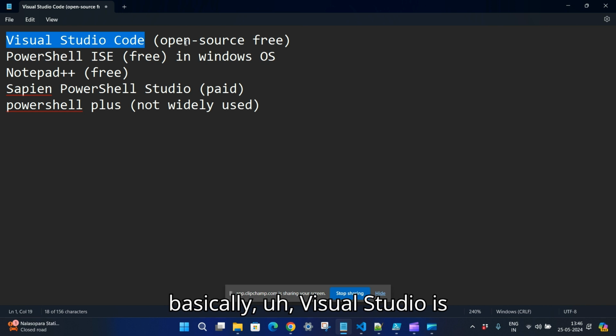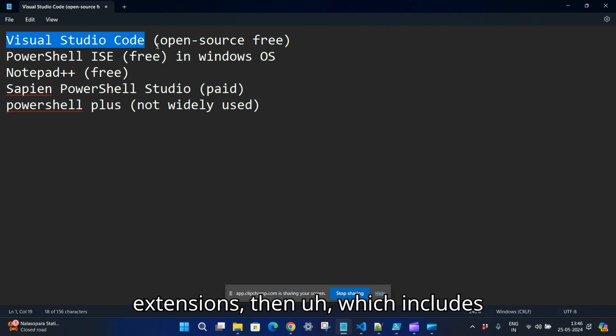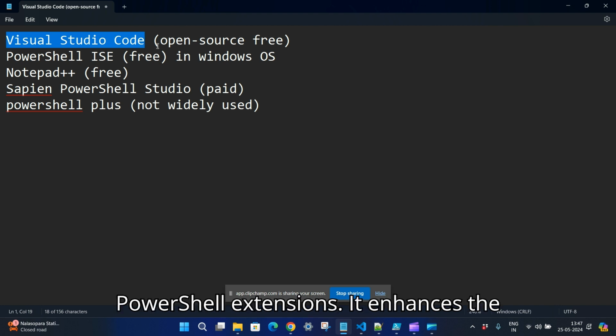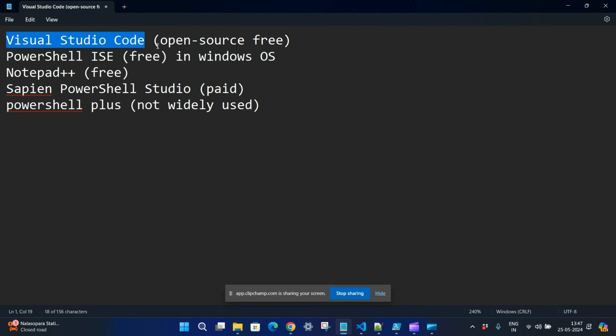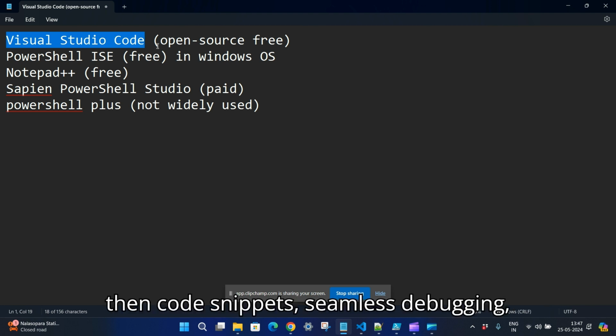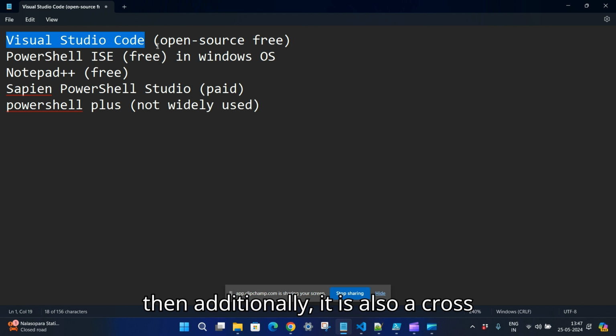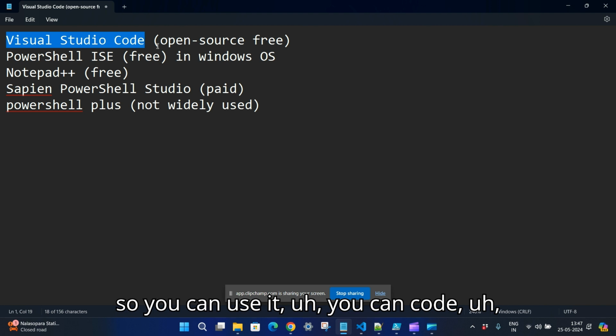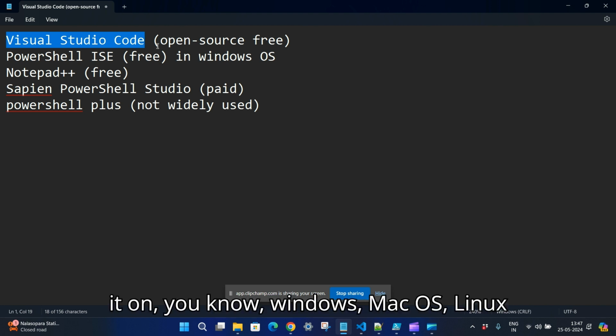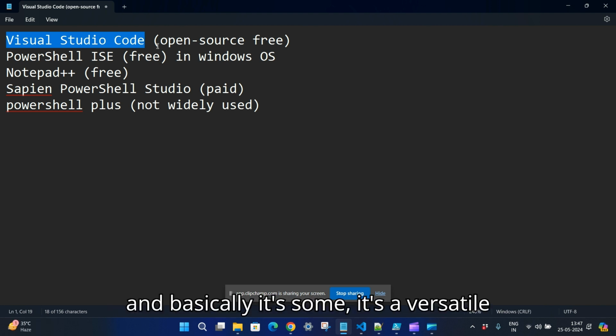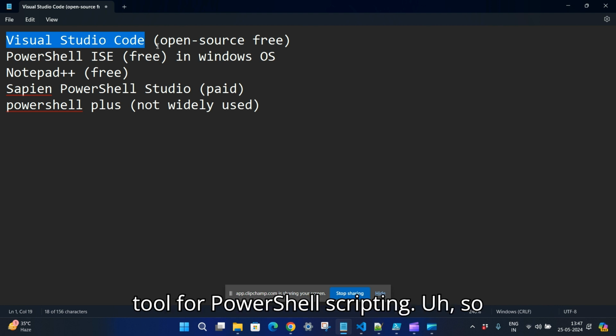So basically, Visual Studio provides many features to the developers like a rich set of extensions, which includes PowerShell extensions. It enhances the development experience with IntelliSense, code snippets, seamless debugging. Additionally, it is also cross-platform, so you can code it on Windows, Mac OS, Linux, and basically it's a versatile tool for PowerShell scripting.